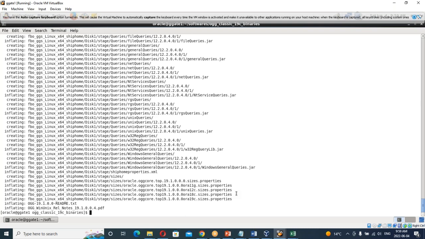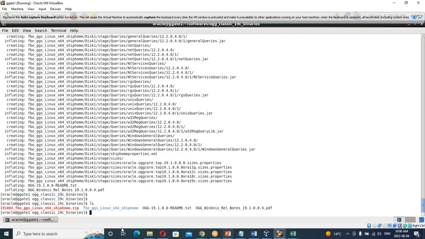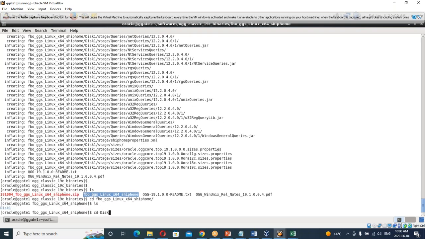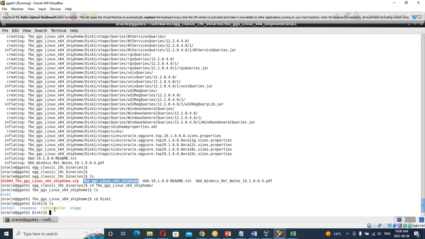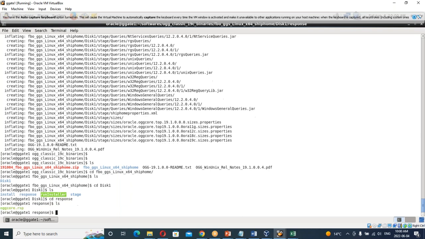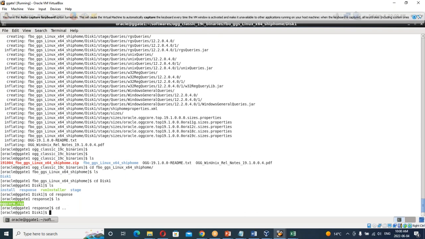So the unzipping has happened. The unzipping will happen to this folder. We'll go to the Oracle home, then go to disk1. There is runInstaller. To install with the GUI, we'll run the installer. Otherwise, if you want to do a silent installation, there is a response file here. You can edit it and do the silent installation as well.